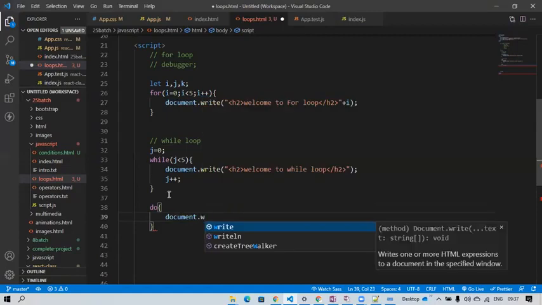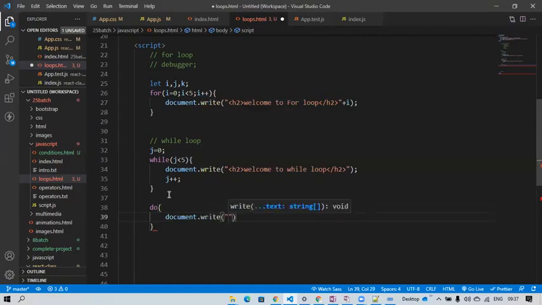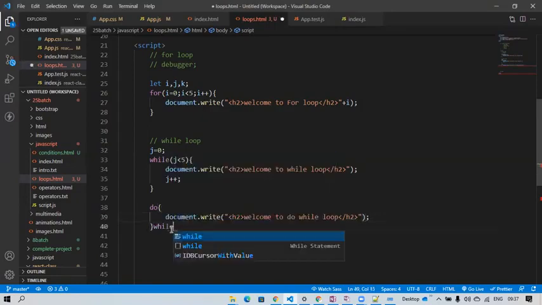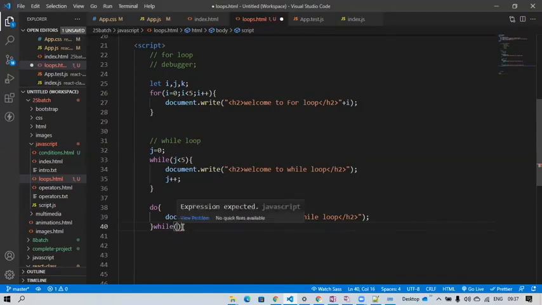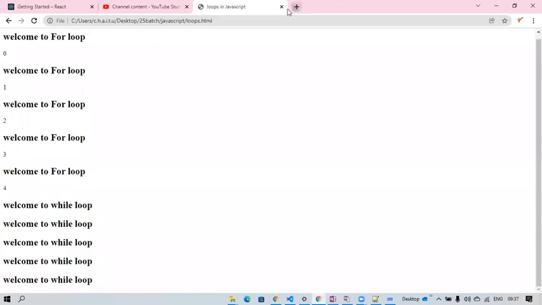document.write of... I'll just copy this. Ctrl+V. Welcome to do while loop. While, we need to check the condition here. Do while. Check the syntax once.